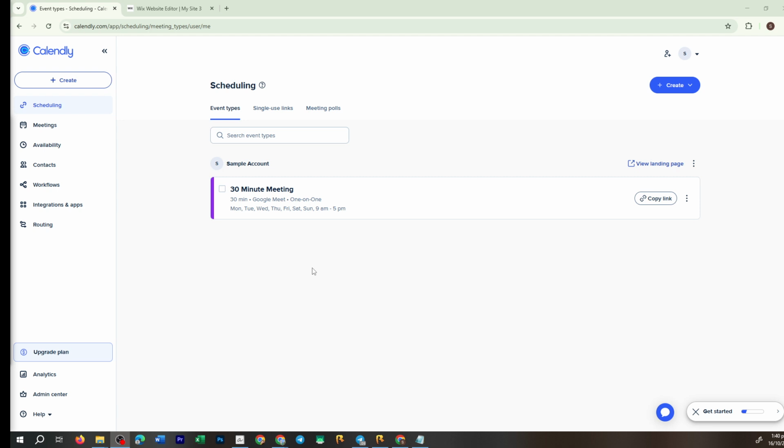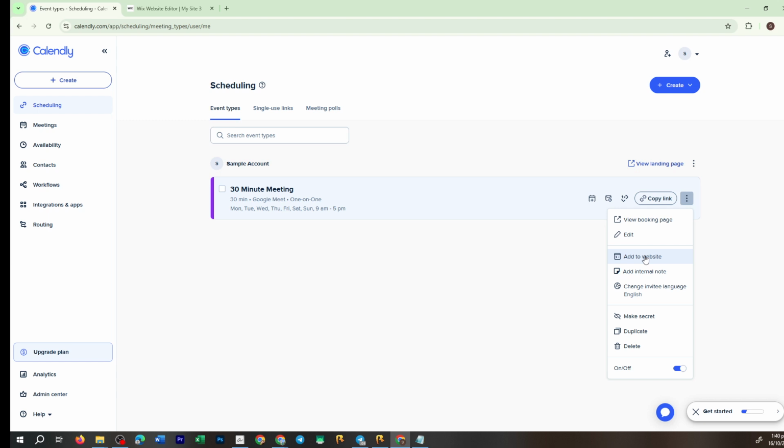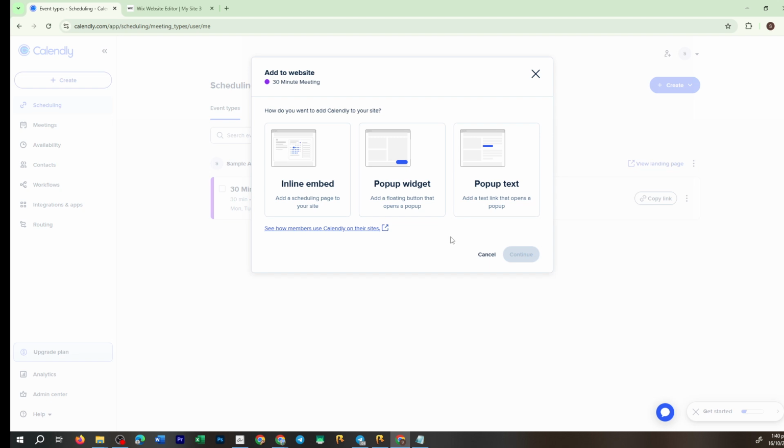On the right-hand side of this event, you'll notice a set of horizontal dots. Click on these and a drop-down menu will appear. From here, select the option to Add to Website. This step allows you to access the tools needed to incorporate your event seamlessly into your Wix page.